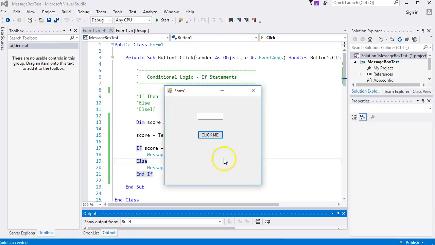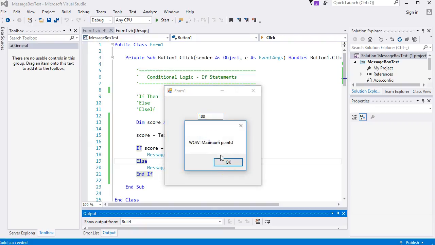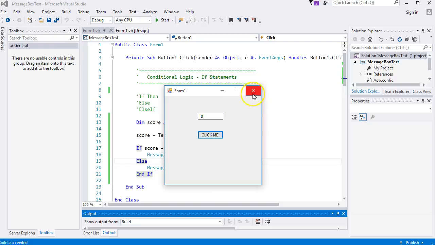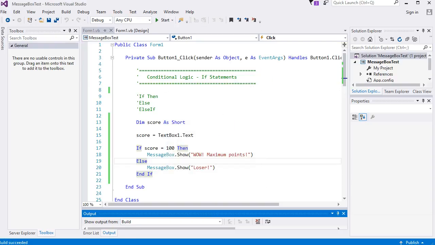Start without debugging. 100. Wow, maximum points. Let me put it on 10 again. And there we go, loser. So I didn't get the maximum points, which is very harsh.